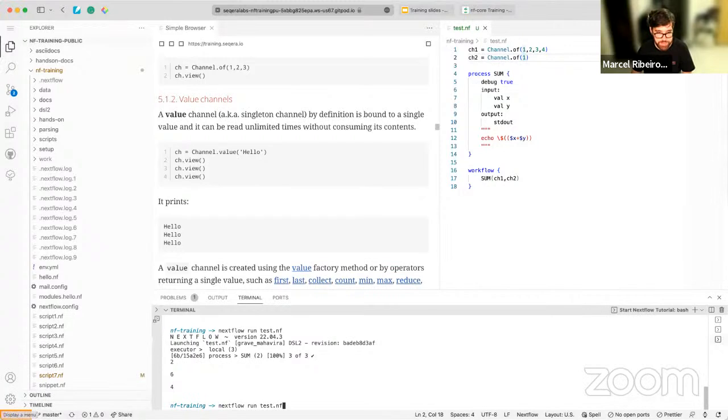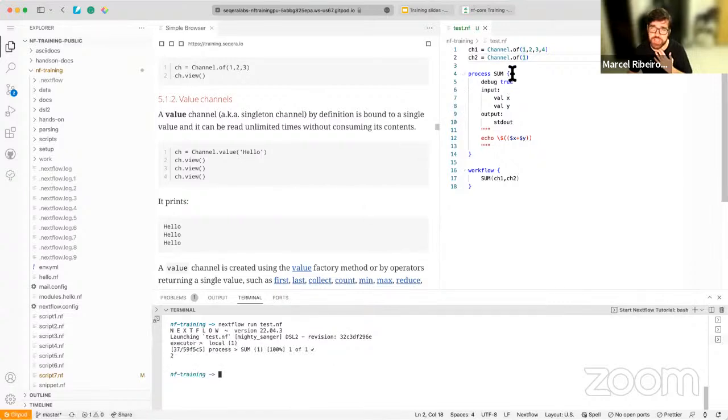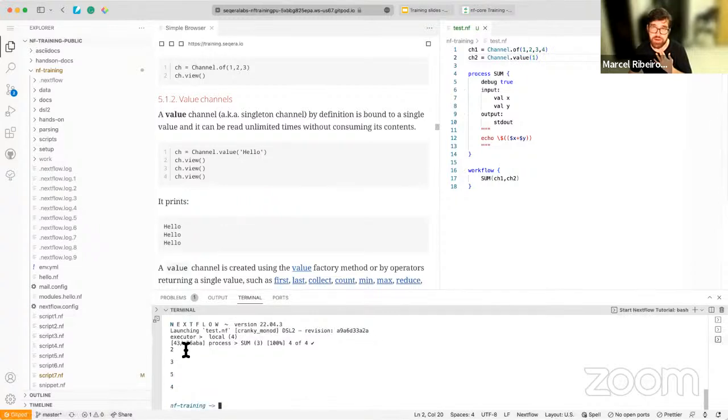I think it's more didactic to do everything. So here we're going to have only 2, because when the first channel sent the value 2, there was a poison pill here and it was over. But if we use value, we create a value channel, it doesn't have a poison pill as you saw. And then what's going to happen is that all the elements of channel 1 are going to be summed with 1. So we have 2, 3, 4, and 5.